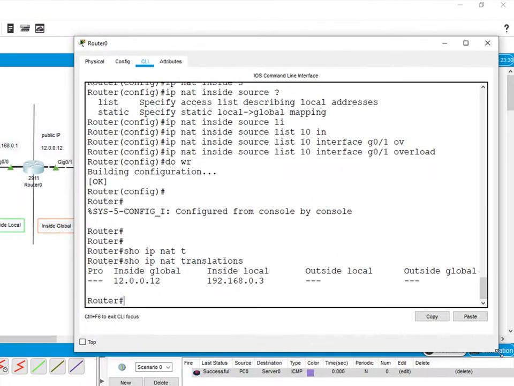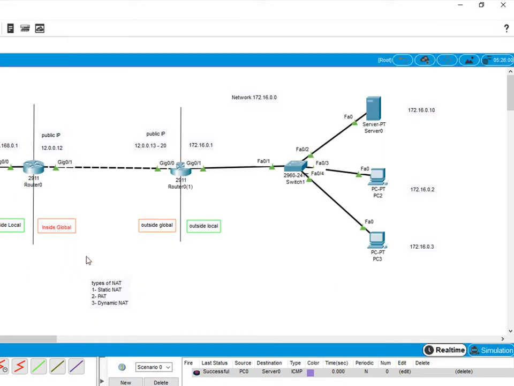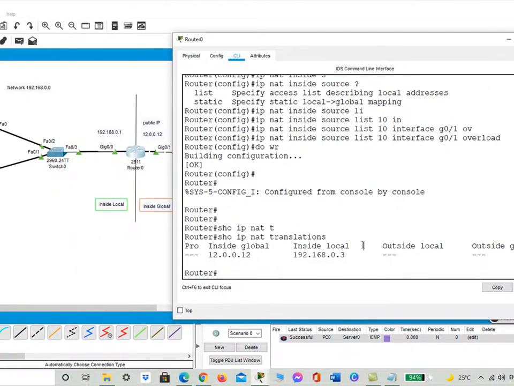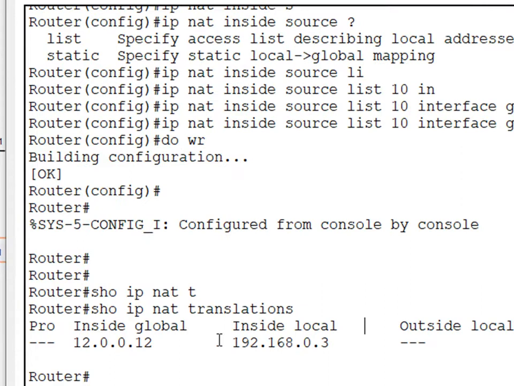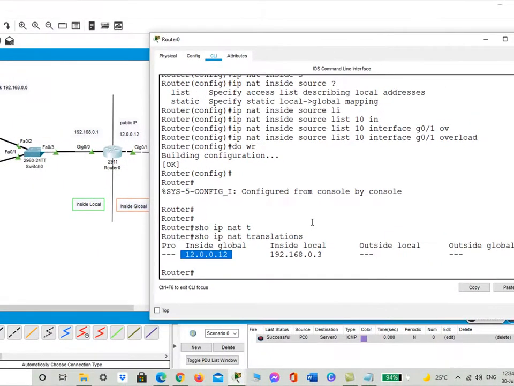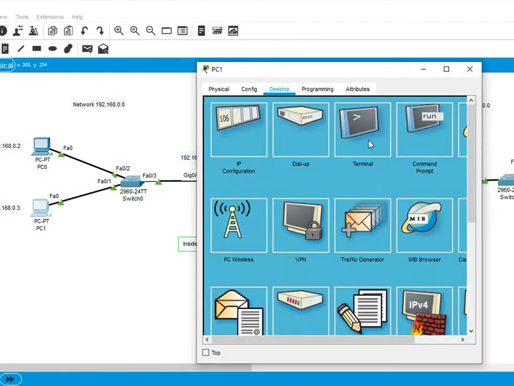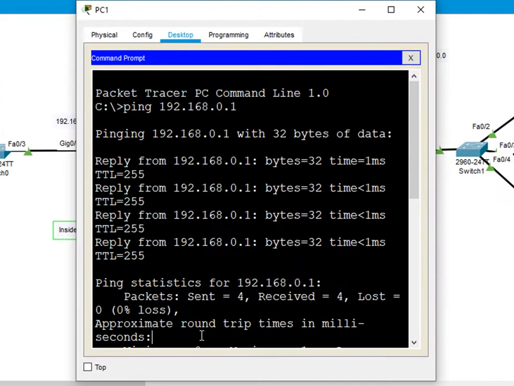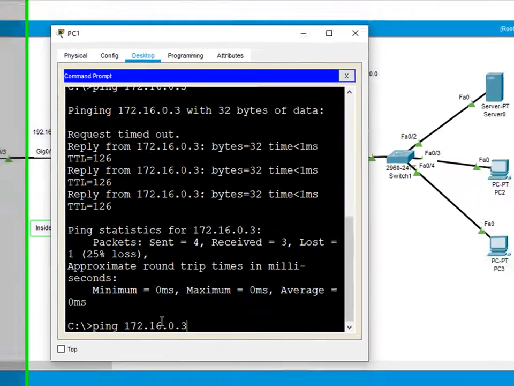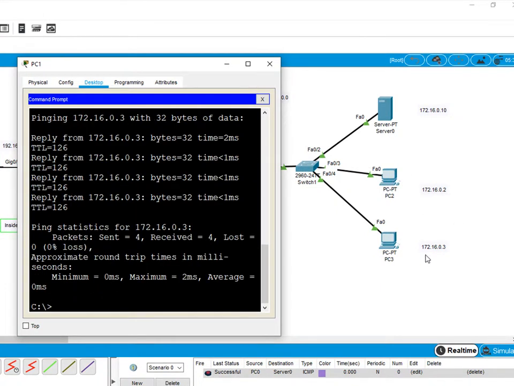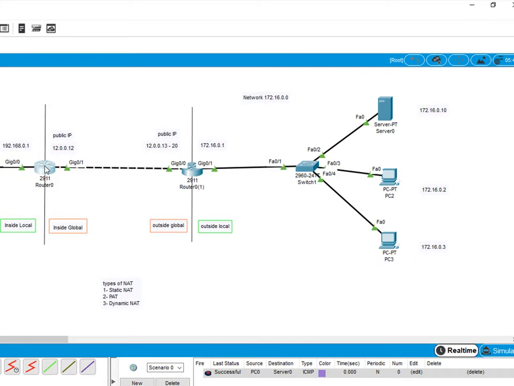See, dears, this is inside global, as I said before, and this is the inside local. So our data are being translated from this IP address to this IP address. And whenever we ping or send the data, the transaction should be shown in here. Let's check. So we are basically sending data to this PC. Now let's check. Come back in here.